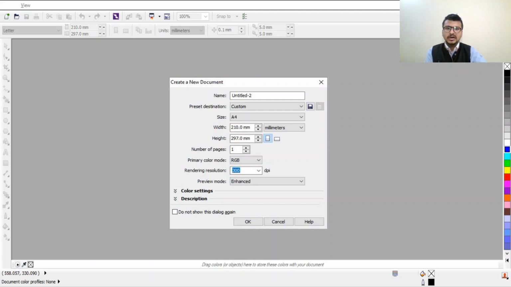Now you can see at the bottom of the millimeter box there are two boxes. The first is portrait, and the second is landscape. If the height is more than the length, it is called portrait. If the length is more than the height, it is landscape. These are the two orientations of the paper that we set before designing.